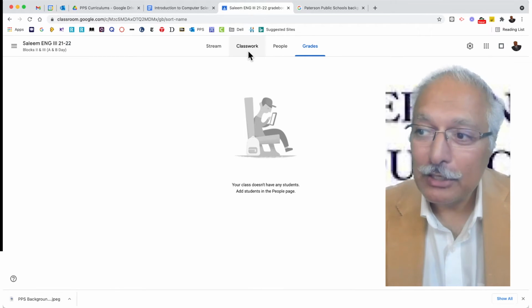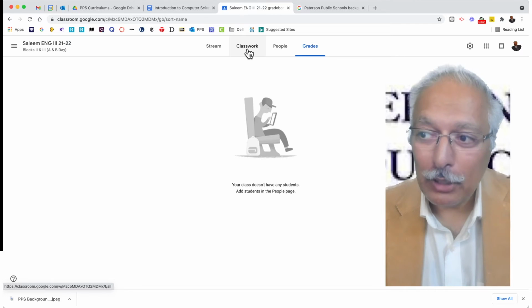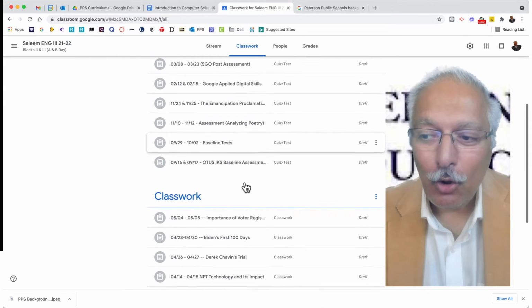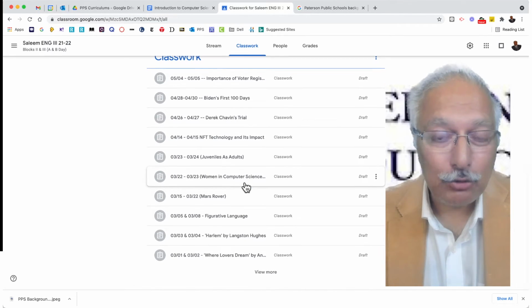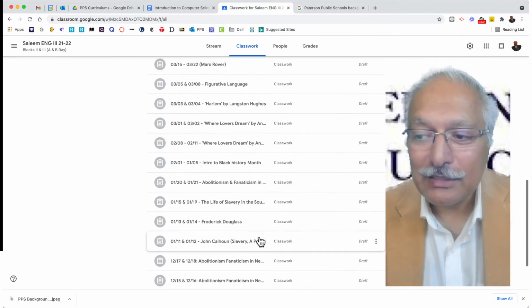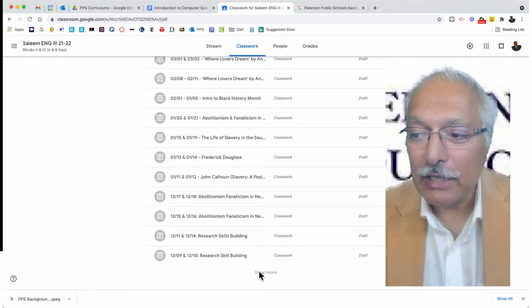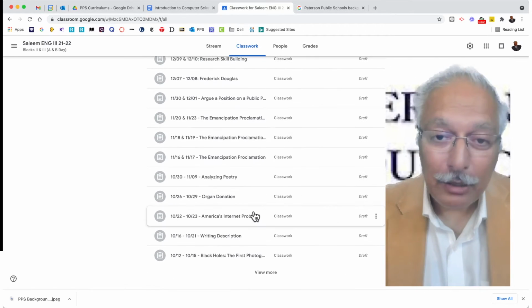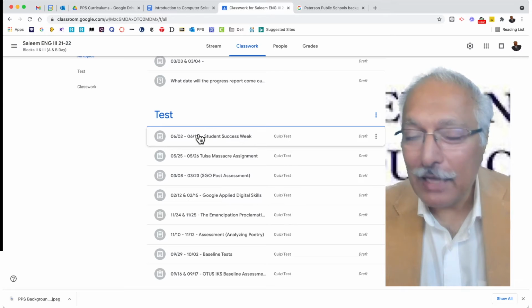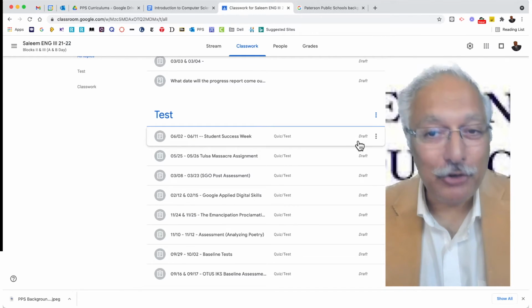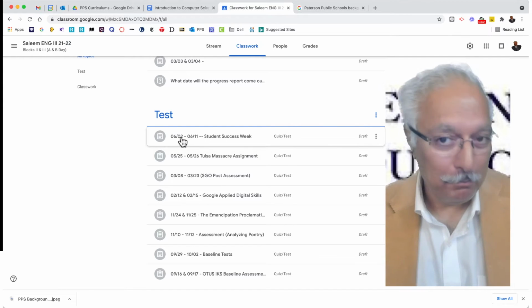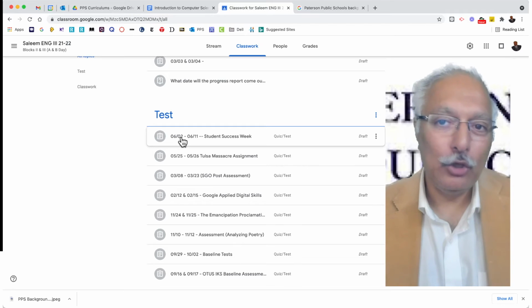But look at this. This is where the magic comes. If you click on Classwork, here you have all the work, all the tests, all the classwork that I've given before. And if I click at the bottom on view more, I will have more of these lessons. Hundreds of these lessons are here already copied. The only difference is all these lessons are in the form of a draft because these are not final yet, and these are still named by the old calendar, by the old assignments.